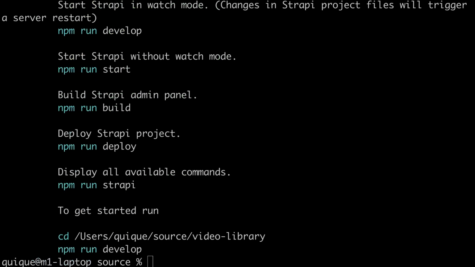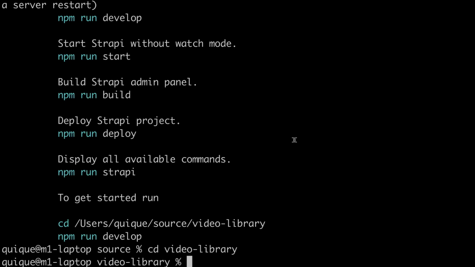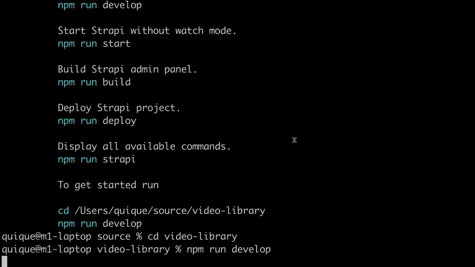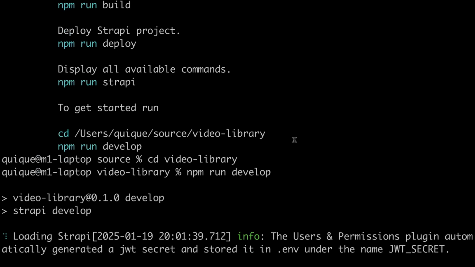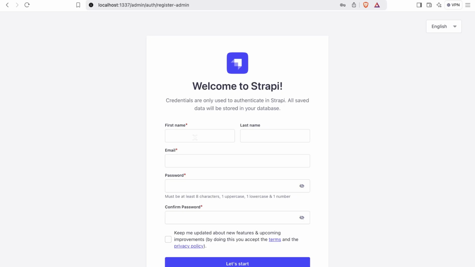Okay, the Strapi application has been created. So now let's enter into the project folder. This is video library. From here, we can run the Strapi CMS in development mode so that we can create a new content type and we can set up the API. So this will be npm run develop. And from here, we need to register our admin user.